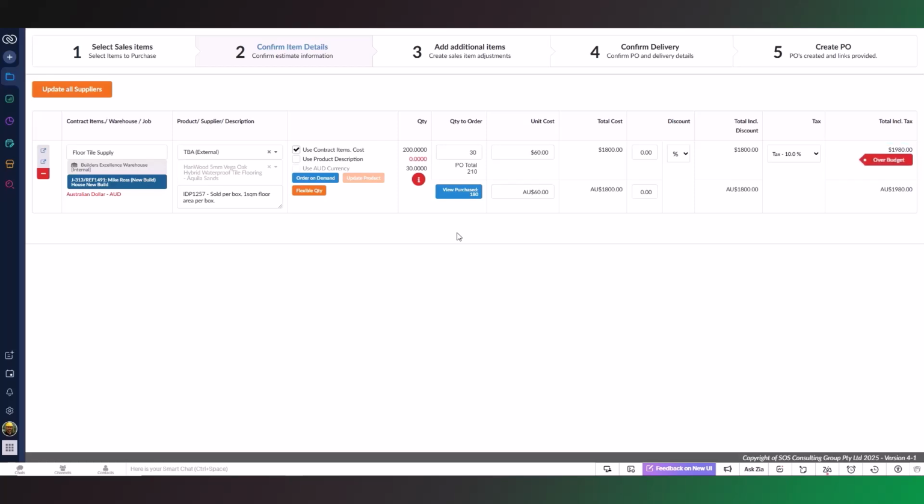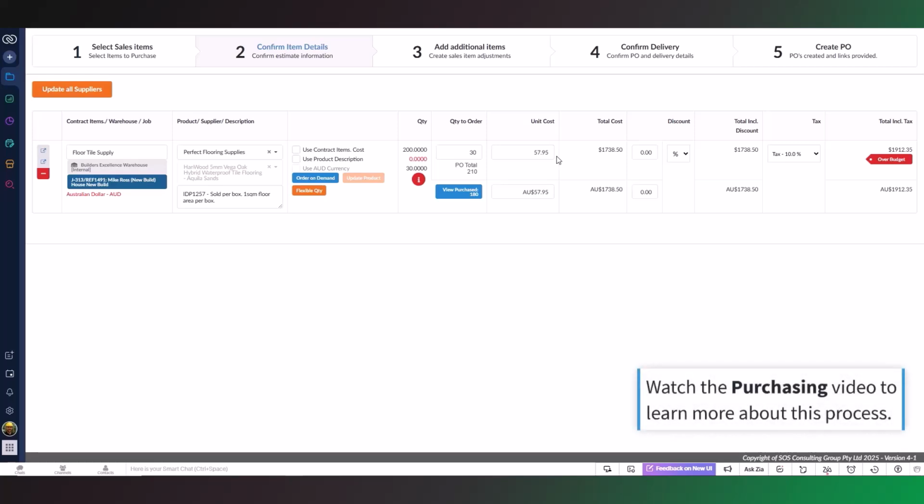This triggers an alert, so I can make an informed decision if I need to raise a variation. In this example, we'll assume we will need to purchase the tiles to complete the works agreed and update the supplier and unit cost. As this item has been marked as flexible quantities, I can proceed and raise the purchase order. Watch the purchasing video to learn more about this process.